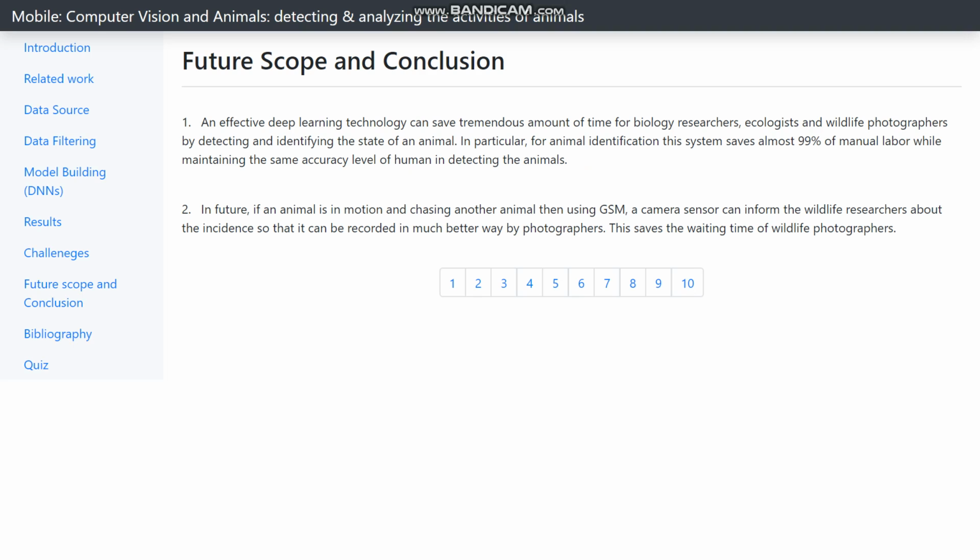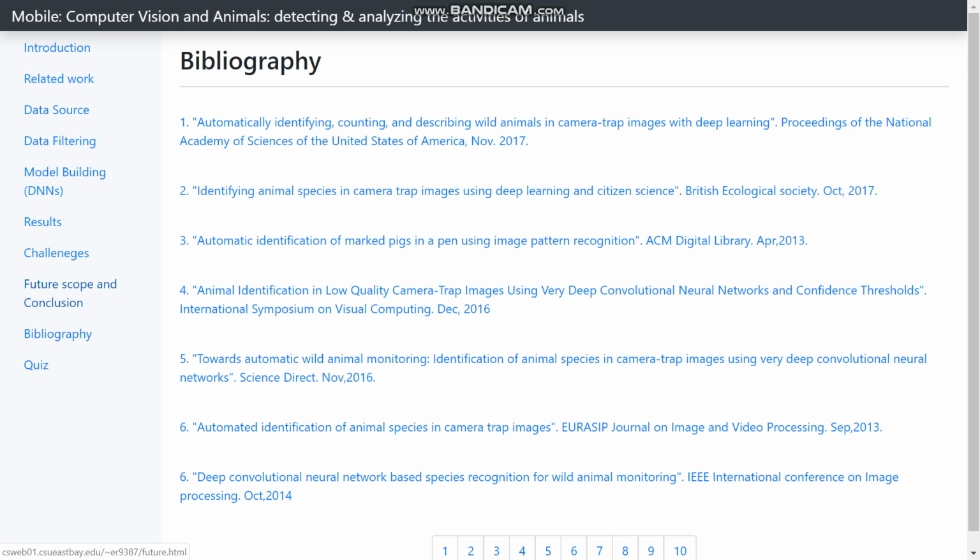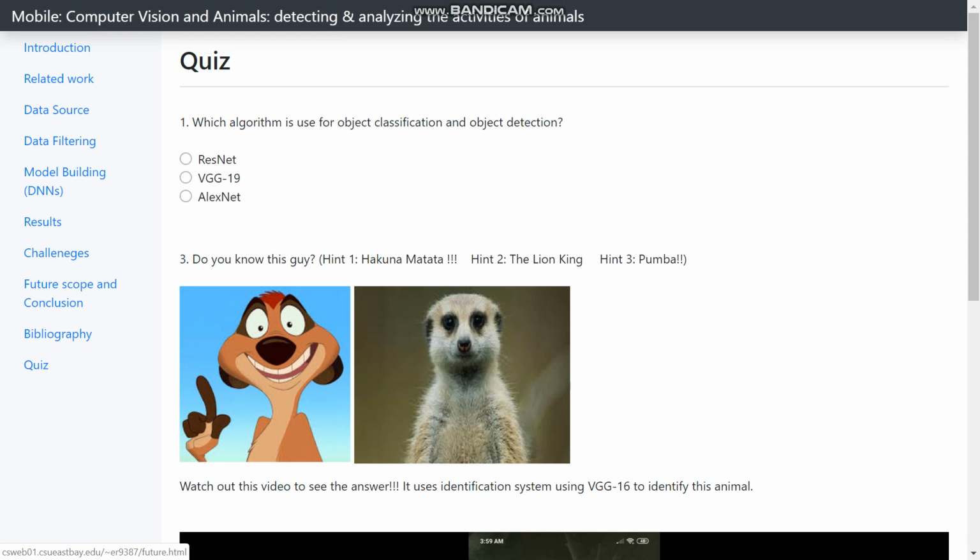In future, if an animal is in motion and chasing another animal, then using GSM and a camera sensor can inform the wildlife researcher about the incident so that they can record these incidents in a much better way. I also included a bibliography with some references here, and finally after that I did a quiz.